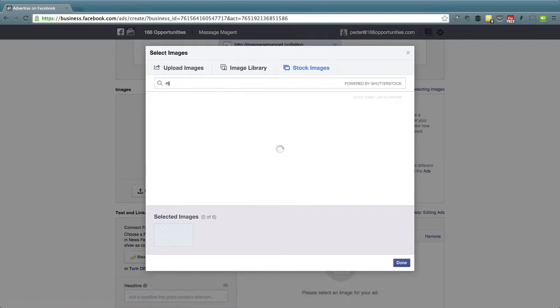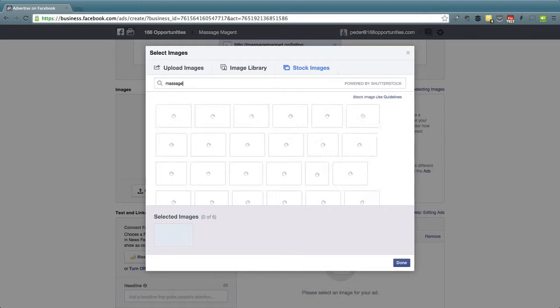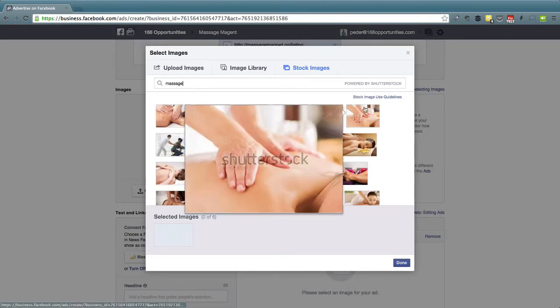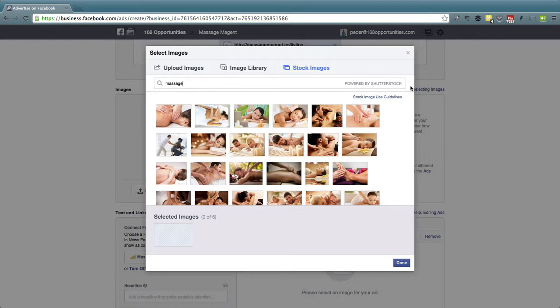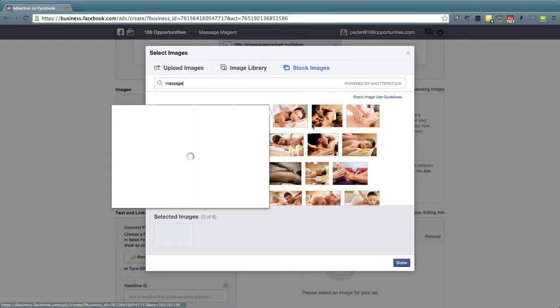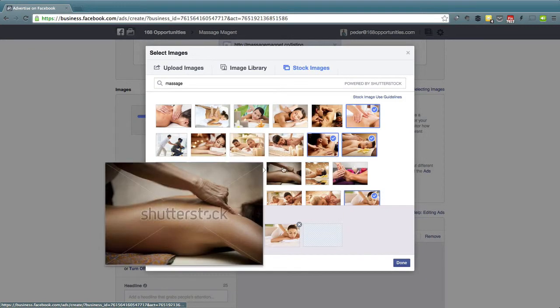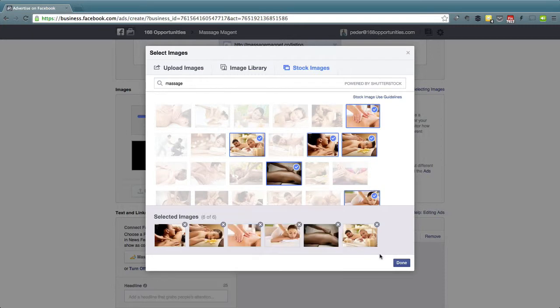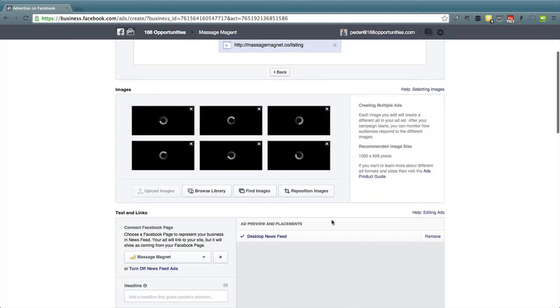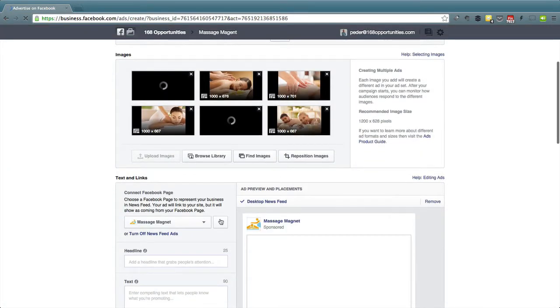So what I'm going to do is I'm just going to type in massage. And what this does is this goes to the partner site, Shutterstock, that's partnered with Facebook for Facebook ads. You can use these photos for free. Don't worry about paying anything for them. You can just go in here. You can choose. I'm just choosing some at random. Okay, I got 6. All right, so I got my 6 photos here.